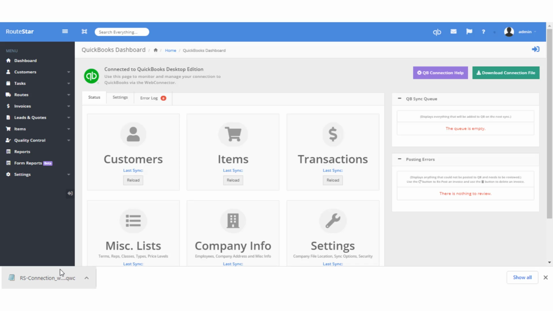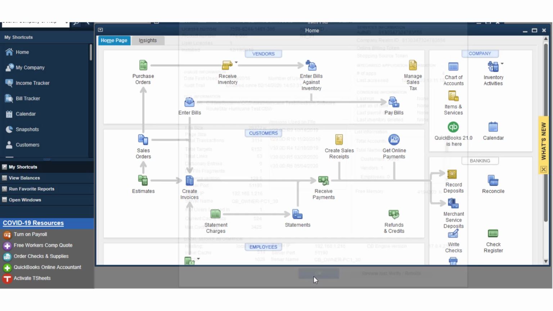Now the next step requires that you have admin password and credentials to QuickBooks, and you're going to need to be in single user mode. Open QuickBooks in single user mode as the admin, and you only have to do this one time. You're going to want to do this on the computer that you're going to allow to sync with RouteStar. So it could be your server, it could be a PC, it doesn't matter what computer it is.